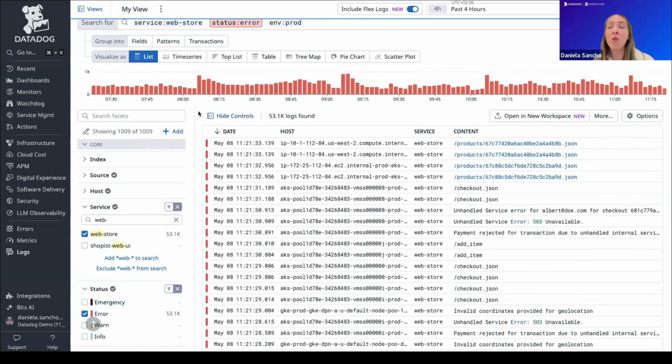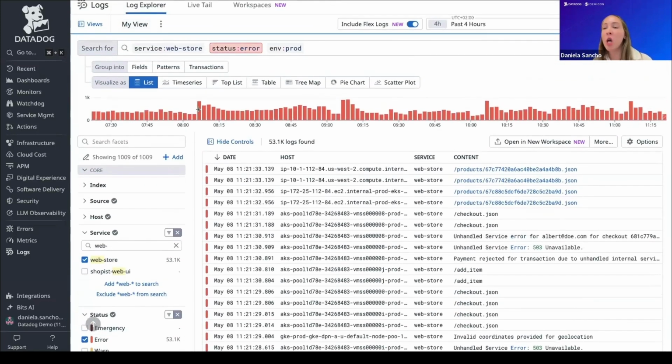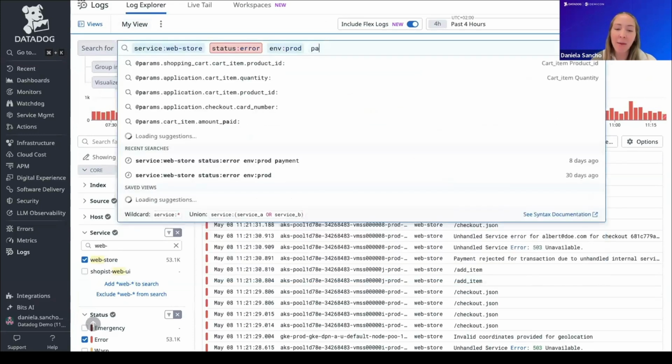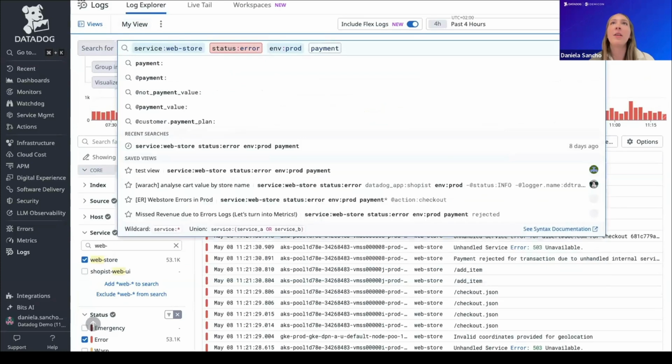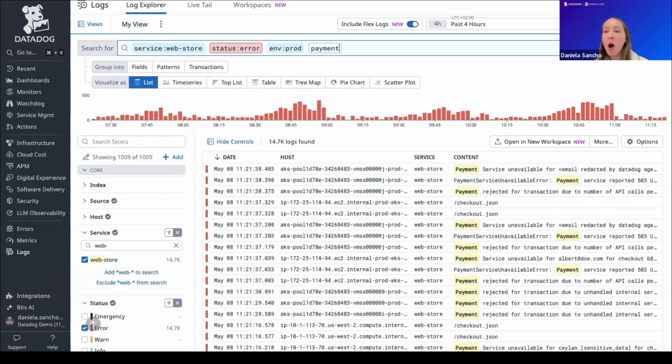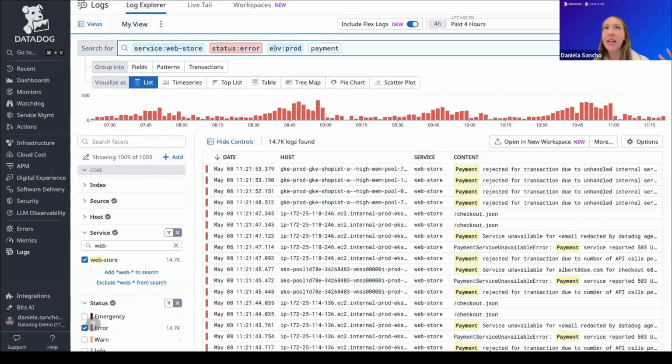However, with logs, we can also use natural language. So for example, right now, I'm not sure where my issue is. I just know that the users are not able to pay. So here, I can just go ahead and type out payment, and take a look at all of the logs that are coming in related to payment. Of course, we have almost 15,000 logs found, which is still a lot to troubleshoot.